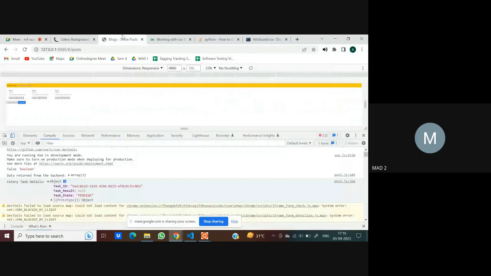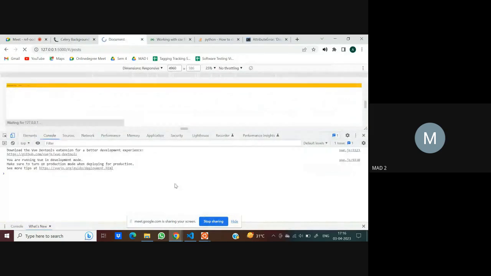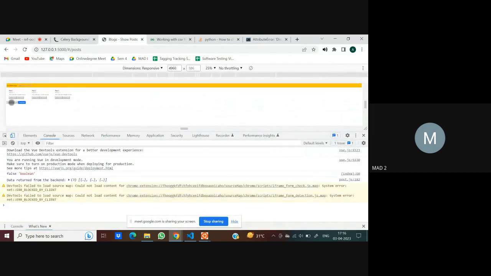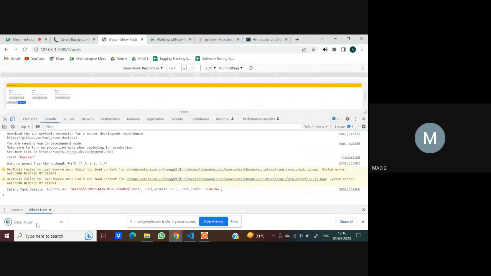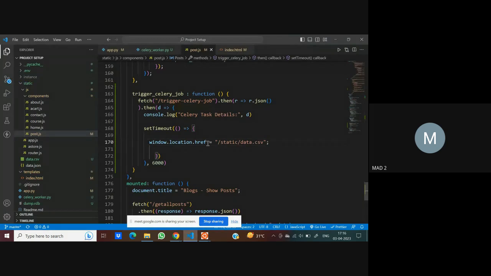I'll come back here. I'll refresh the screen. Now I have this button here. So if I click on this button, I have clicked on it. So what it does is, okay, it automatically downloads this file to my system. But why did it do it so fast? Because it came here.